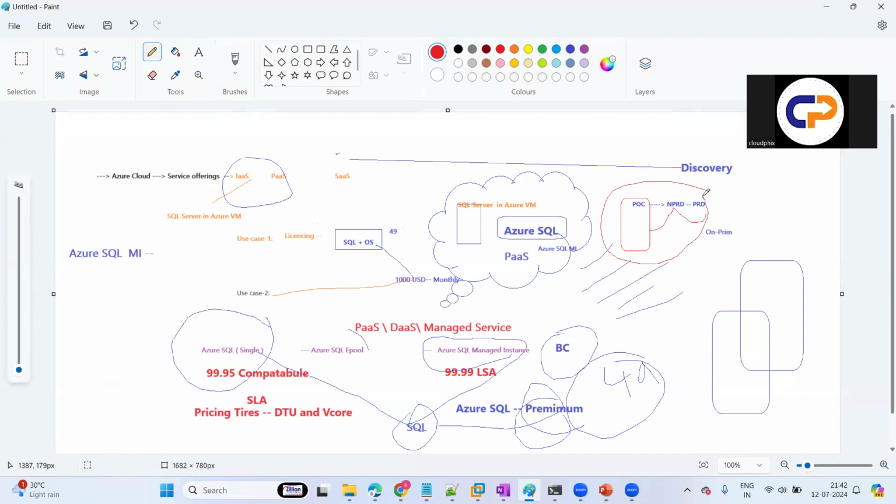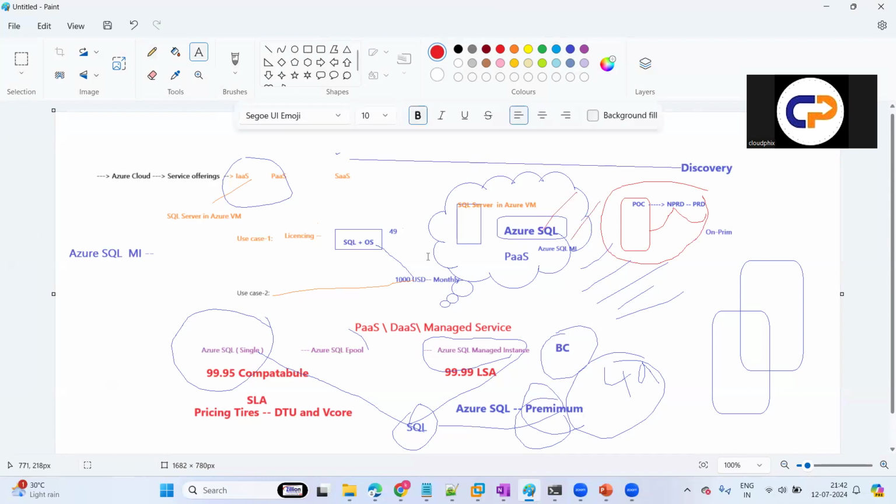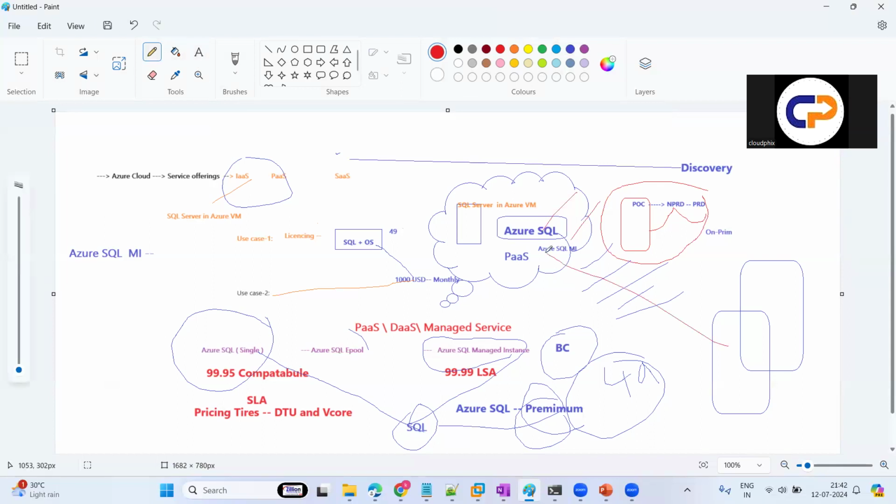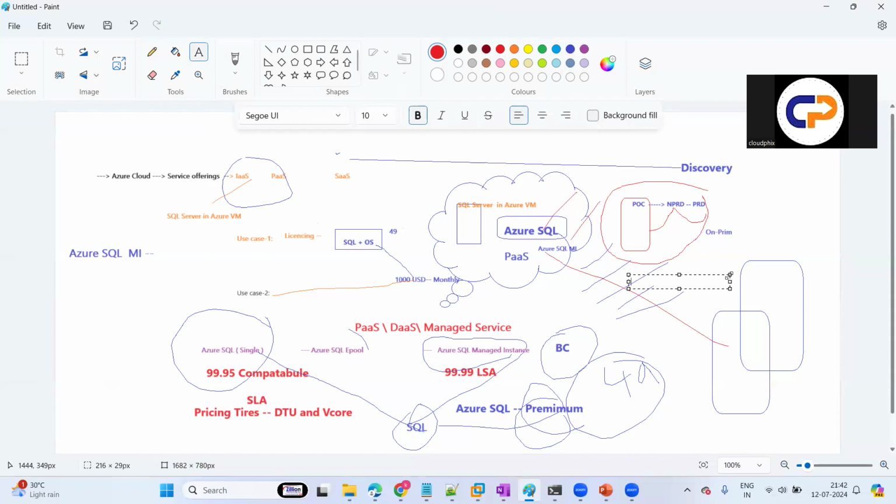Let's jump into the deployment process of Azure SQL and Azure SQL managed instance, and we are going to discuss the connectivity process. Deployment is very easy. To connect from on premises, you have a lot of options. One is the public endpoint. This is not used at enterprise level, but for the sake of practice we are going to utilize this one.